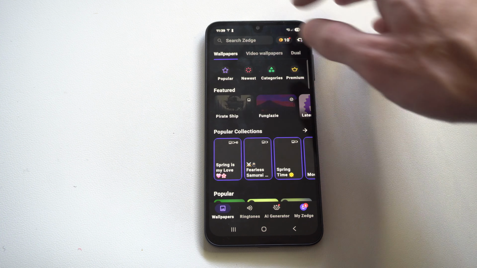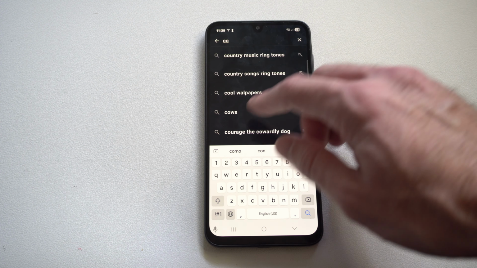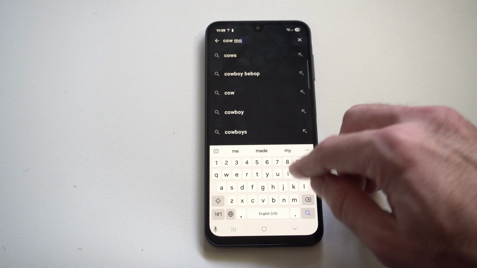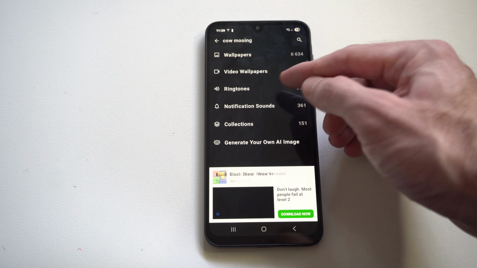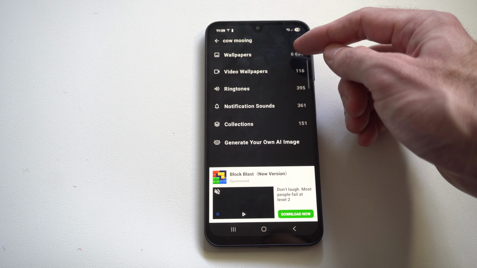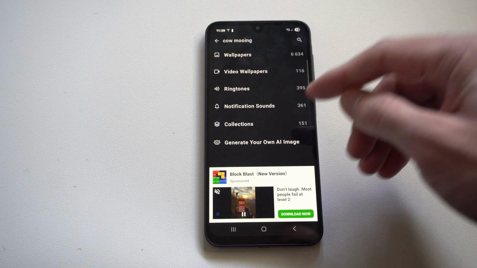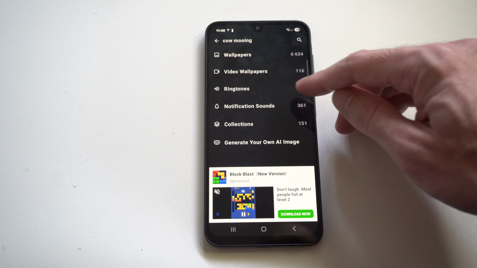Then we can go to search Zedge, and let's do that now. Let's go with a cow mooing. Cow mooing. Okay. Then we can come up with a ringtone right here. We can get ringtones for if someone calls. But if we go on down, we got notification sounds, collections, etc. So let's go to notification sounds.